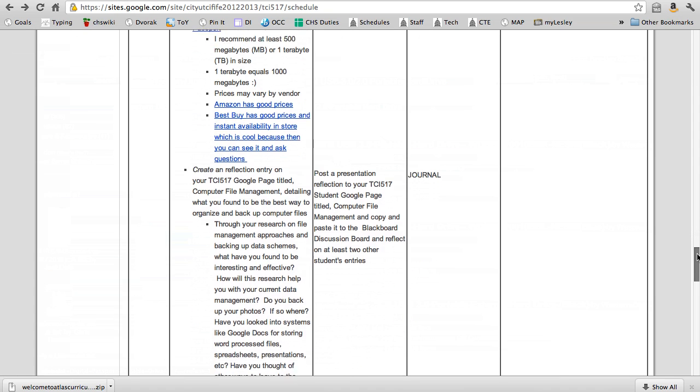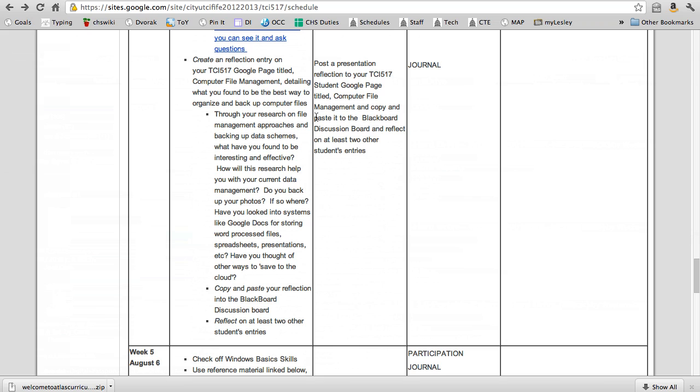What I do want you to do as evidence of our activity is to create a reflection on your student Google page, and I want you to title it Computer File Management. Just reflect on what you found in your research. I wrote down here: in doing this research, what have you found are interesting ideas for organizing your files? What have you found as good backup schemes? Do you back up your photos? If so, where?